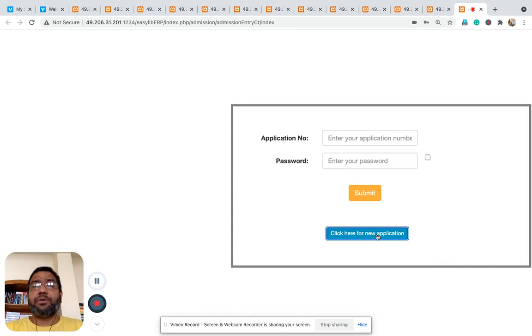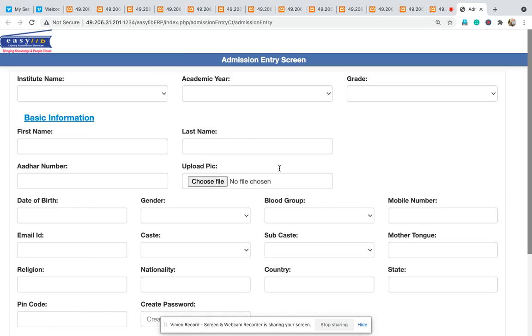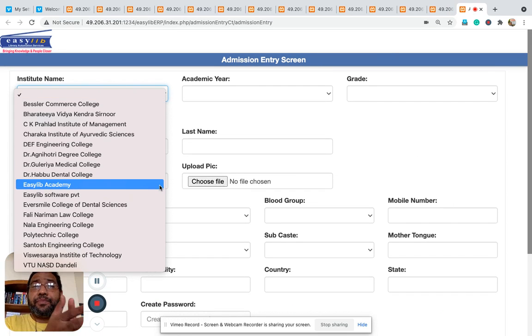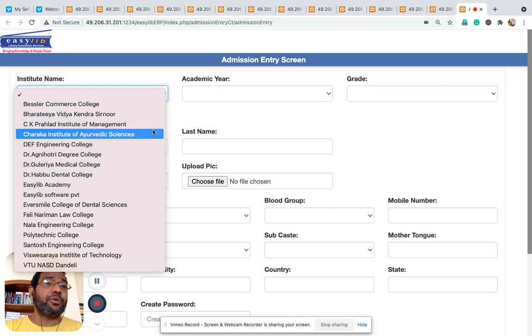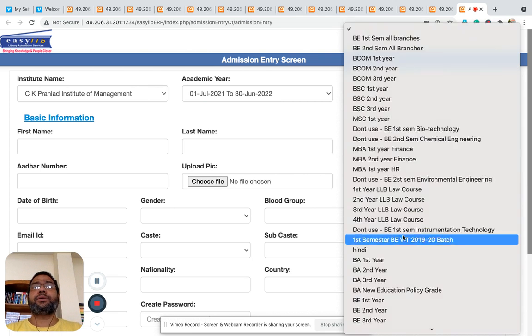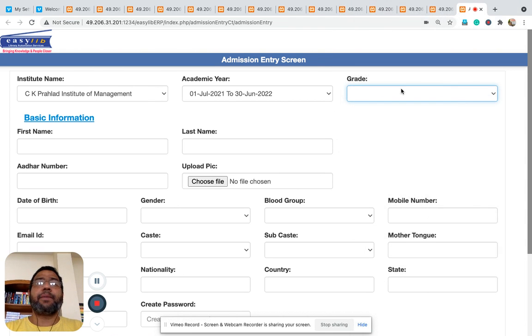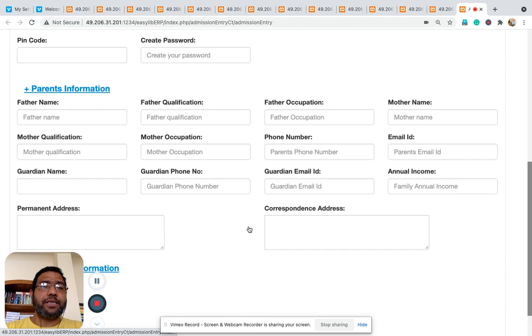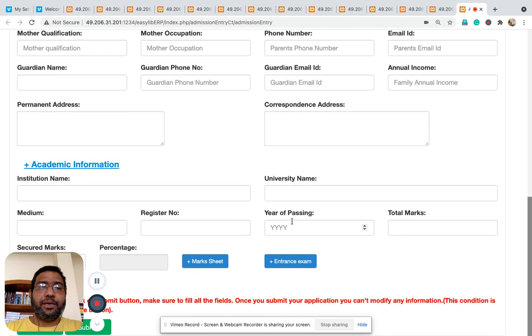So if I click on this new application, now this is the application form. So I can go and choose here the institute name. The Easylib software is designed to work at a university level. Within the university, there are so many institutes over here. So let me click on one of the colleges here. And for this academic year, I would like to get admission in any of these. Which one would I like to get? I can start my application form over here, put in the first name, last name, Aadhaar, and all those details. Go down, put in the additional details, and submit it.